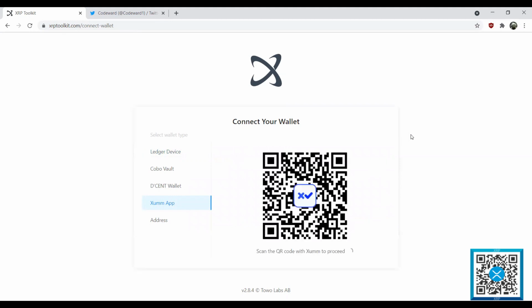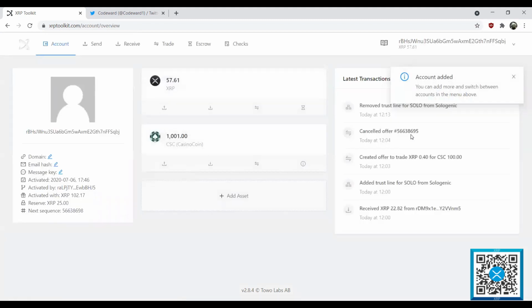And in our XUMM app, we're going to open it up. And in the bottom tray in the middle, you'll see a scan icon. If you tap that and you scan the icon, we're going to go through and accept the transaction request, which is giving XRPToolkit access to our XUMM wallet. And we've officially signed in.